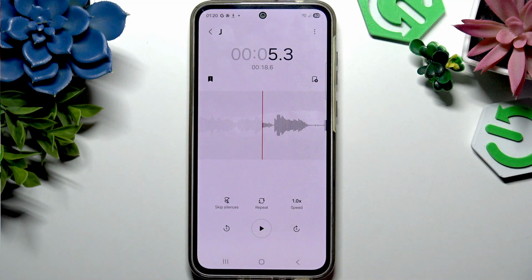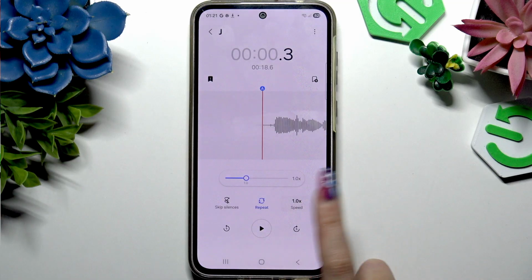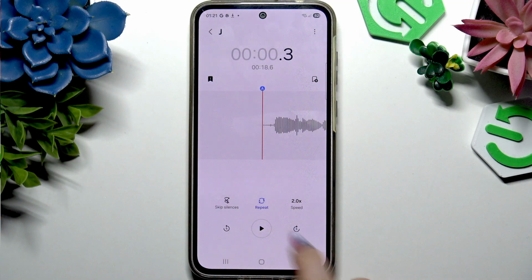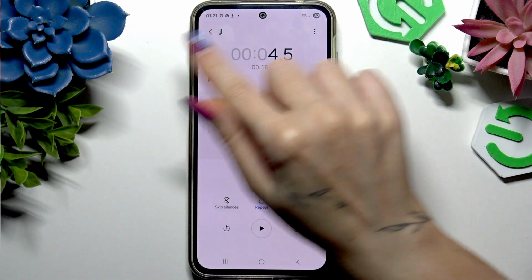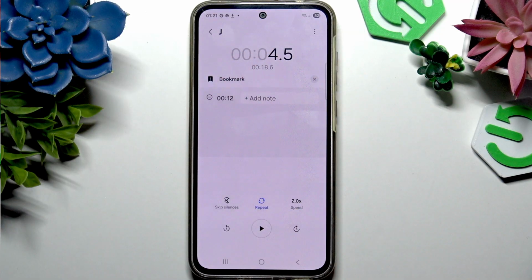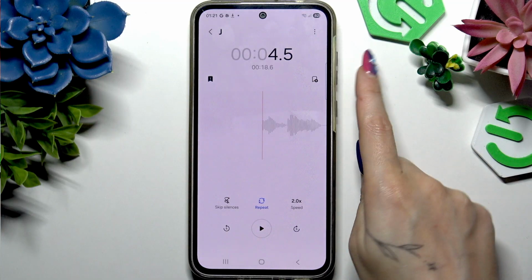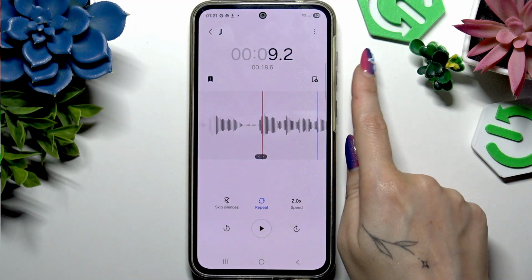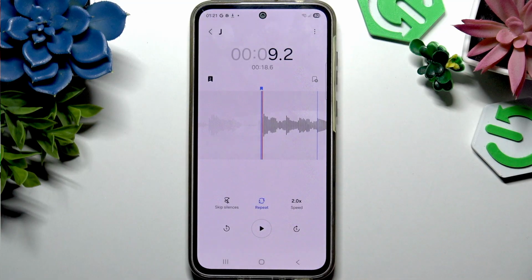You can skip it 5 seconds each way, enable skip silences or disable it, play it on repeat, pick speed, hit allow one to record overlay in recording. Thanks to this icon at the top on the left, you can see all of your bookmarks and manage them, and thanks to this one on the right, you can add them while listening.